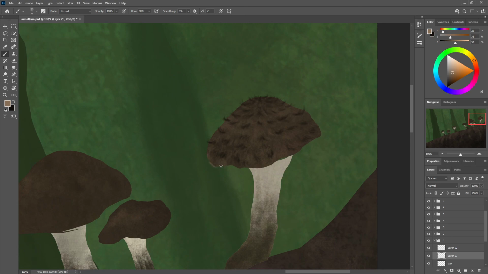Now I'm just softly adding this fringe along the edges, and this is subtle.